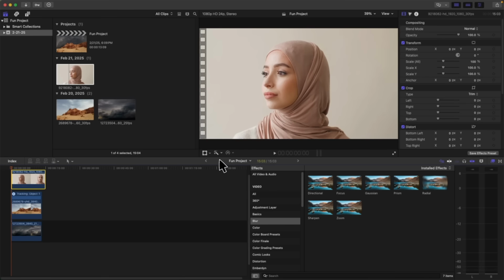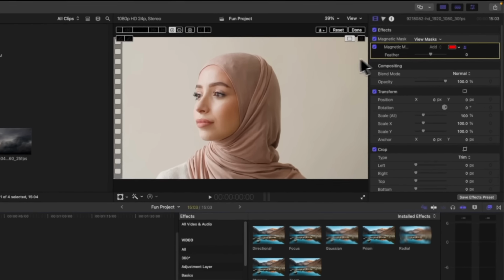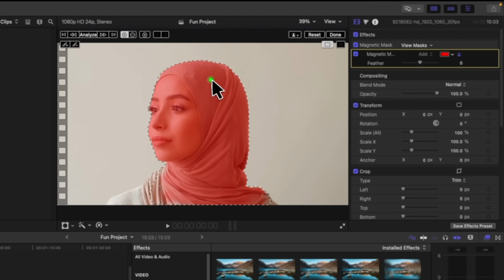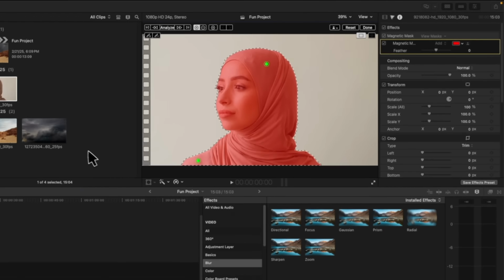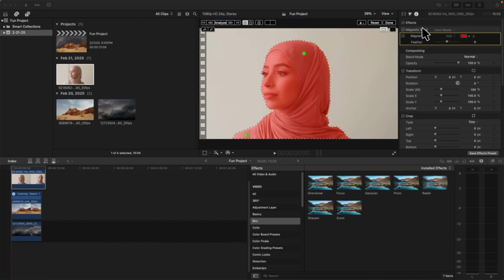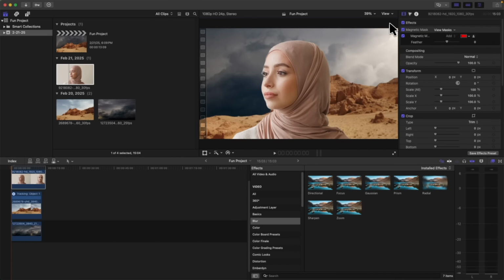So we'll click on there, go over here to the magic wand and choose add magnetic mask, and then again we're just going to select our subject, making sure that we select all the different parts of her and cover everything we need to here. Again, the magnetic mask does a really good job of selecting the actual subject. And now all we have to do is go up here and analyze this, and then we will have her masked out as well. Okay, so now we have that magnetic mask completely analyzed, and we can click done. And now our subject is placed in front of our scene.